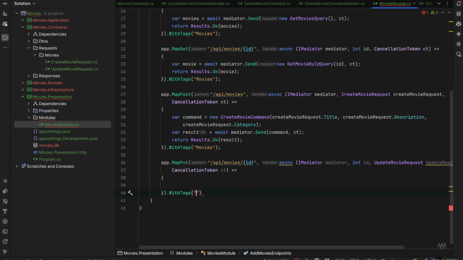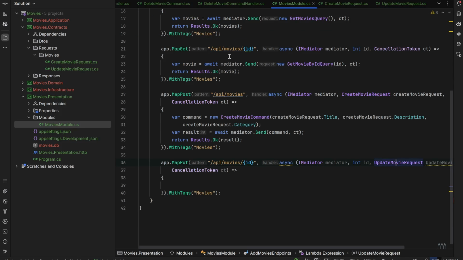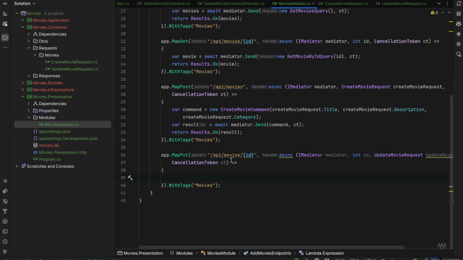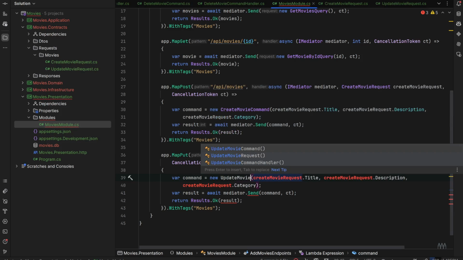Write the with tags, and it will be the movies as before, and we'll do the one modification in our update movie request just to remove that ID because we'll fetch this from our URL. And now it will be exactly the same as we have in the post, but it will be the update movie command.